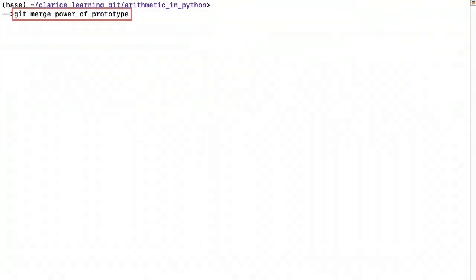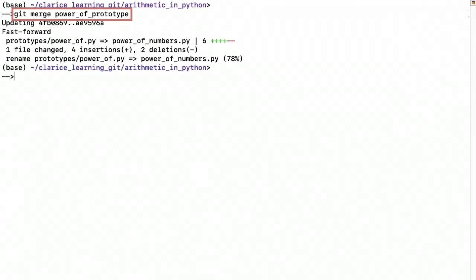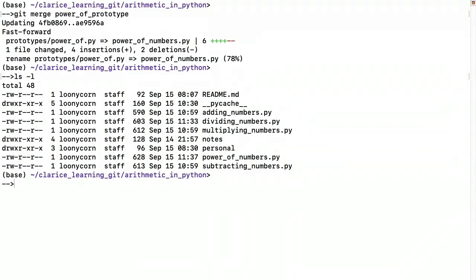Let's perform the merge operation. I do a git merge power of prototype to merge changes from the power of prototype branch into my main branch. There were no conflicts to resolve. The merge was performed automatically, and now the main branch is up to date with whatever changes were present in the power of prototype. You can see here we have the power of numbers.py file.